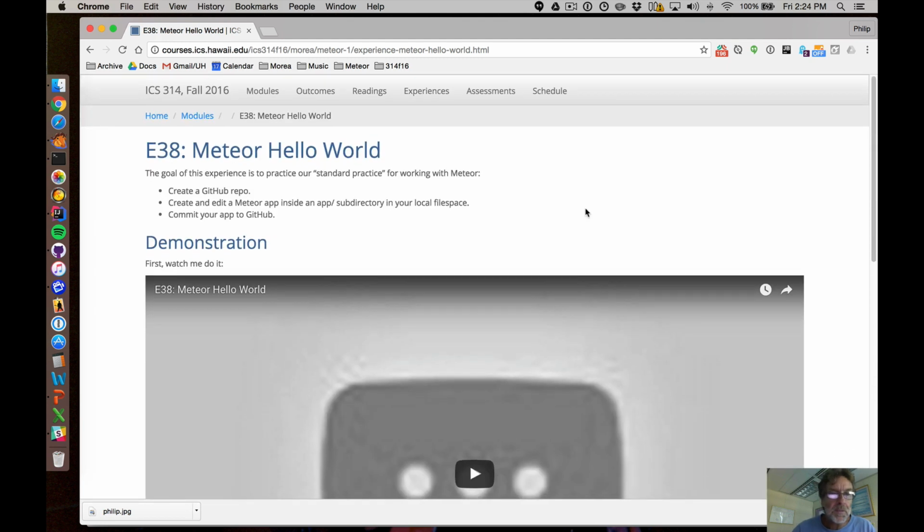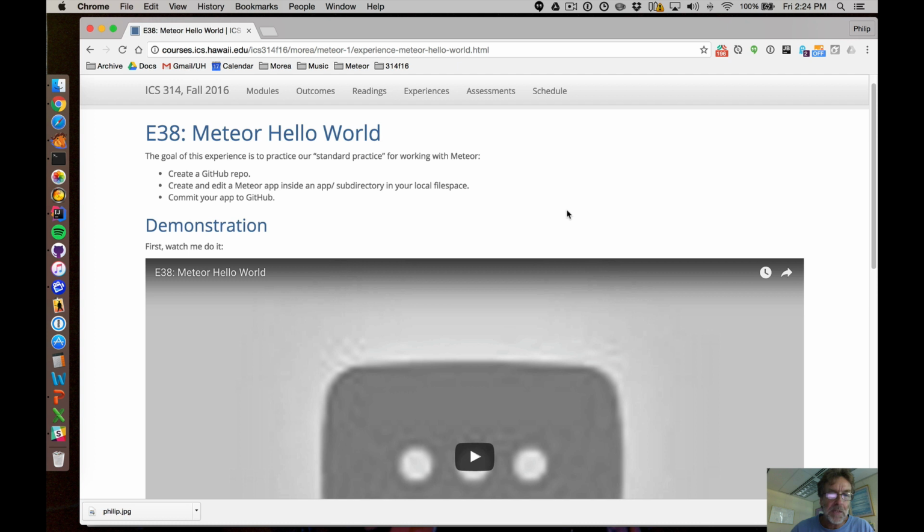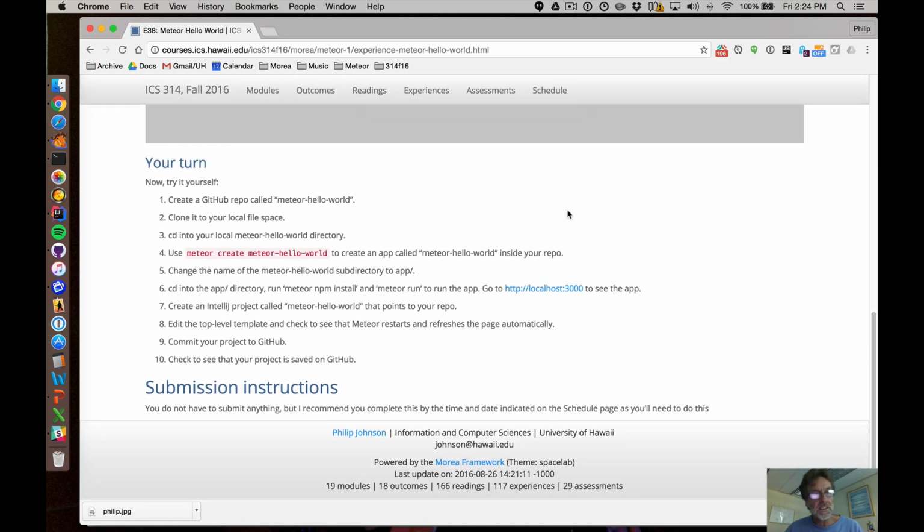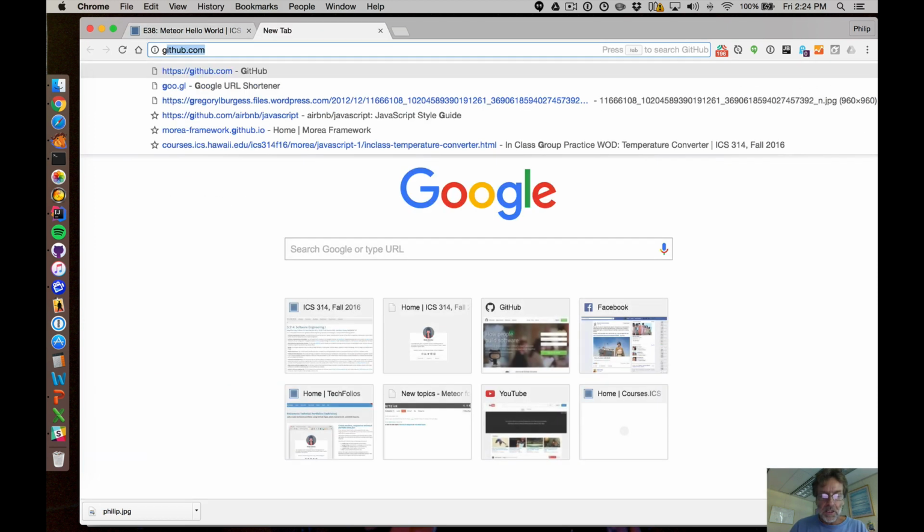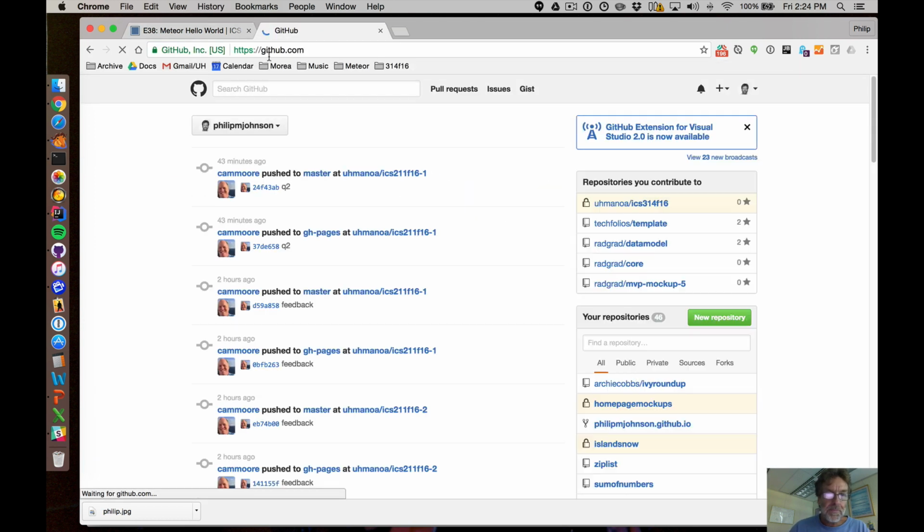Hello and welcome to this module called Meteor Hello World. The idea is to practice our standard practice for working with Meteor, which means creating a GitHub repo, creating a Meteor app inside that repo in a directory called app, and then running it, editing it, and committing the changes to GitHub. Pretty straightforward. So we'll start off by going to GitHub.